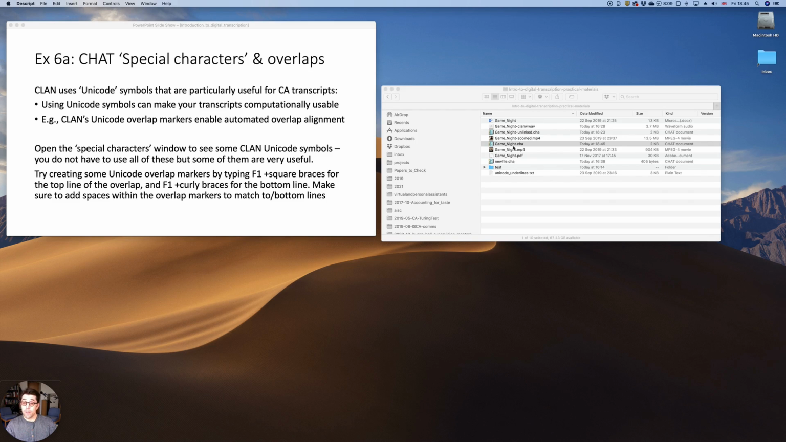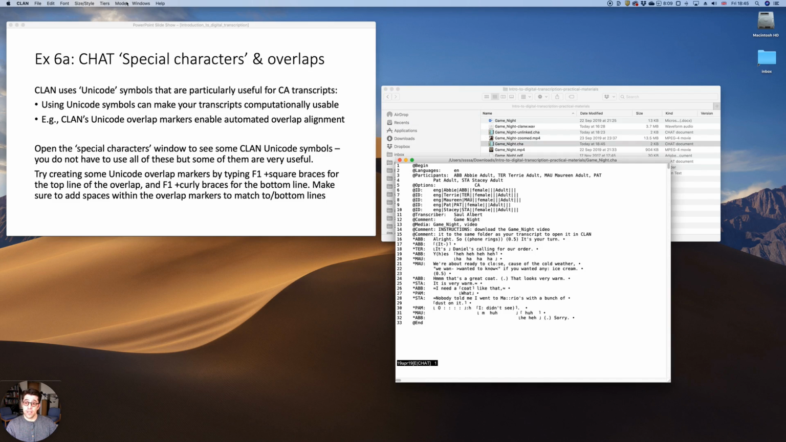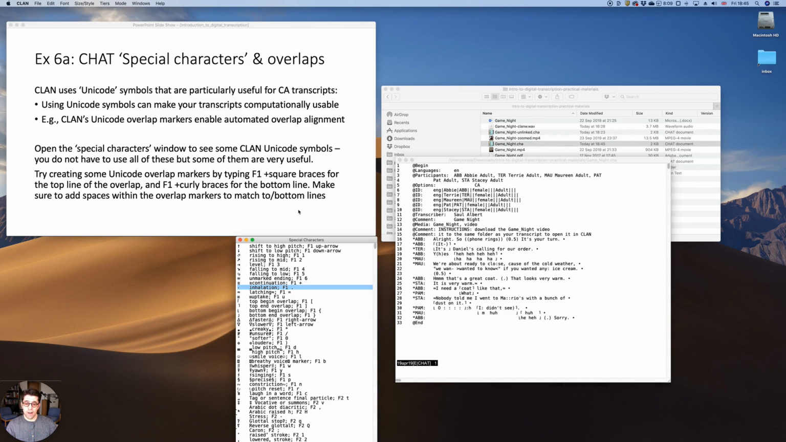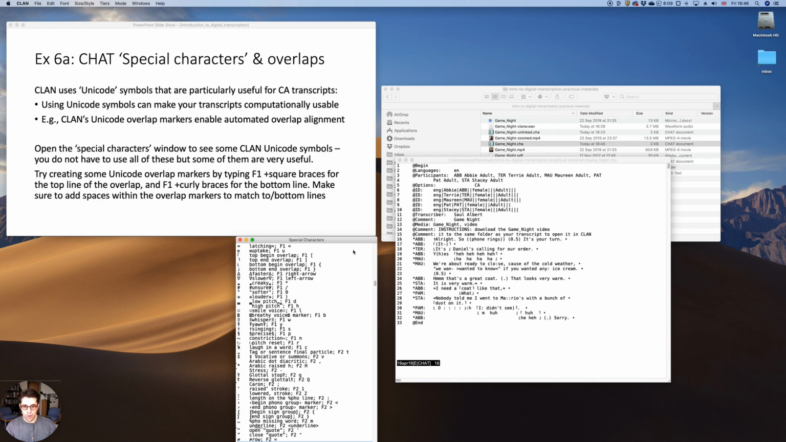One of the really nice things about CLAN are the special characters. If you go to Windows, special characters, you'll see that there's a whole load of these that look quite familiar from Jeffersonian transcription. So up arrows and down arrows, which you can insert either by putting the cursor where you want the up arrow to be and then double clicking, or you can use, as I do, F1 up arrow or F1 down arrow, which will create them very simply.